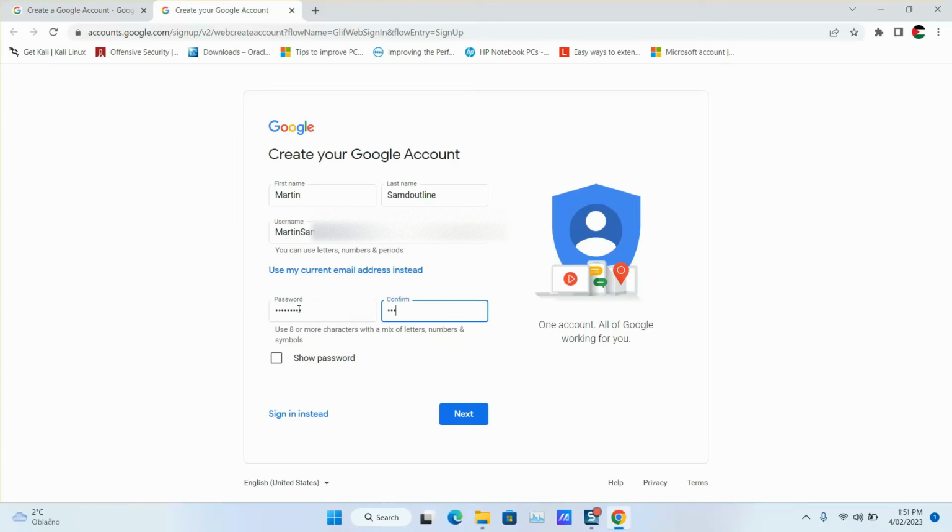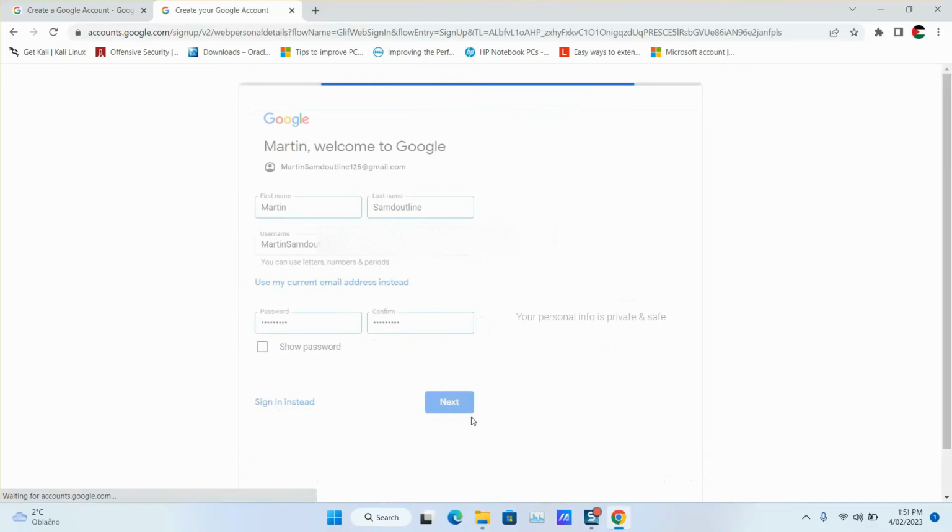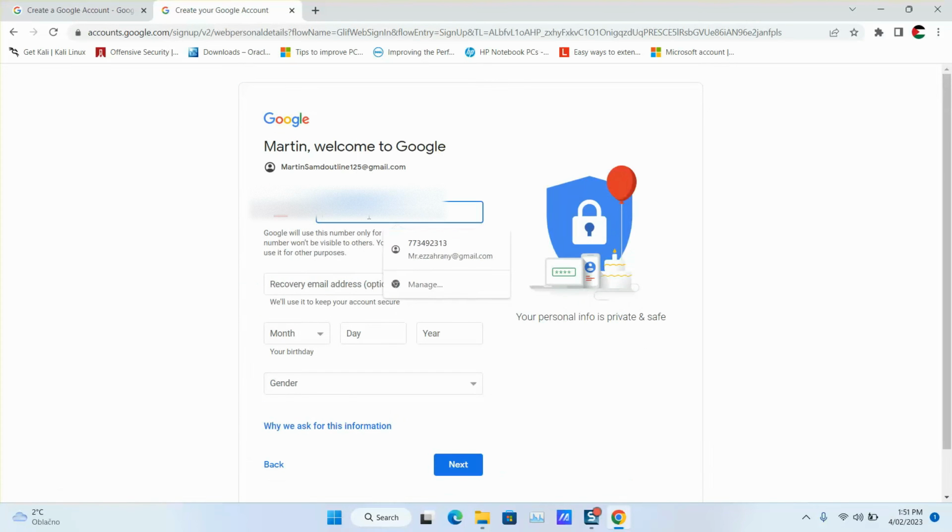and here reconfirm the password, and I will click next. Here it will ask me for my phone number. I can always choose a phone number if I want.